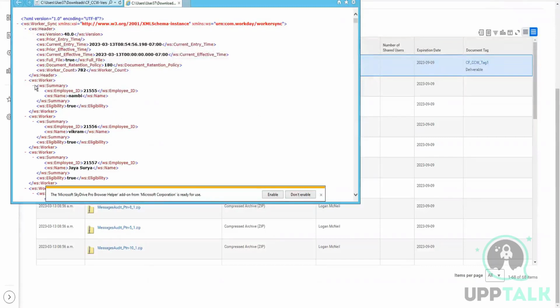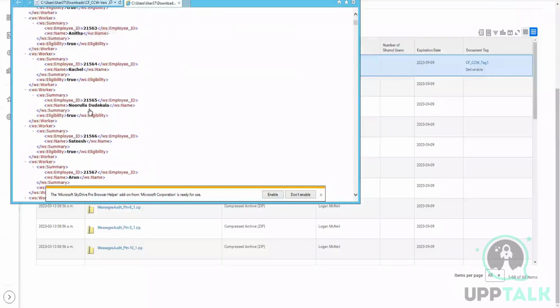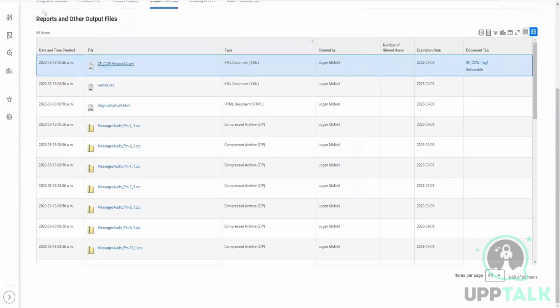Then you would see the worker details, 21555, NAMB, true, and then the worker object is closed from here till here. Then we have the second worker, then the third worker. But as we can see, no other information is included in the file. It's only the employee ID, the name, and the eligibility. Let's go back to our integration system.